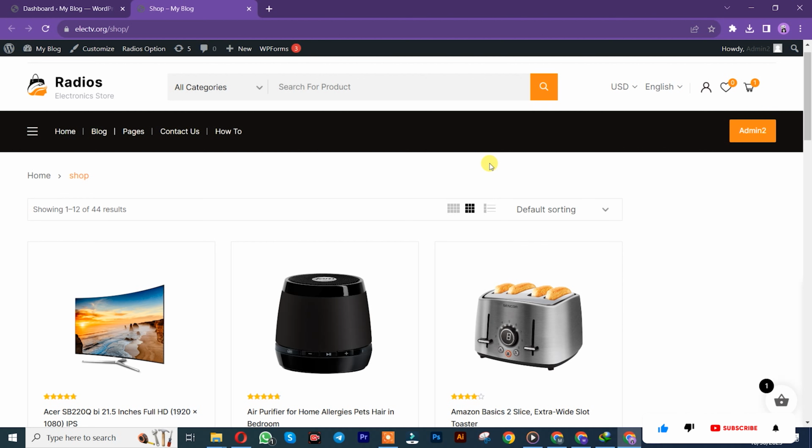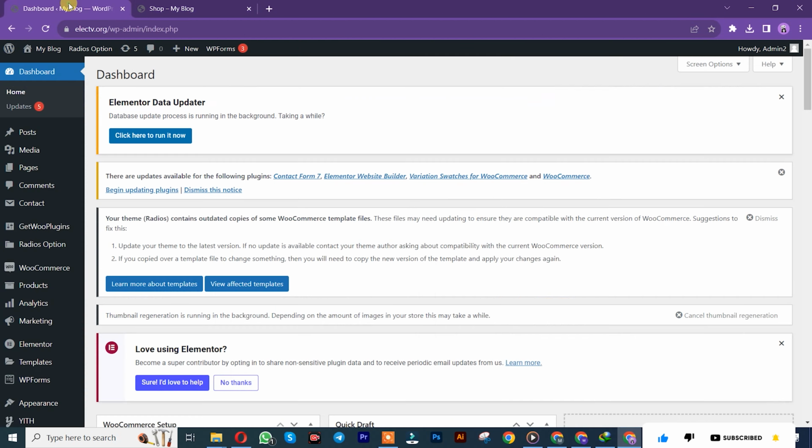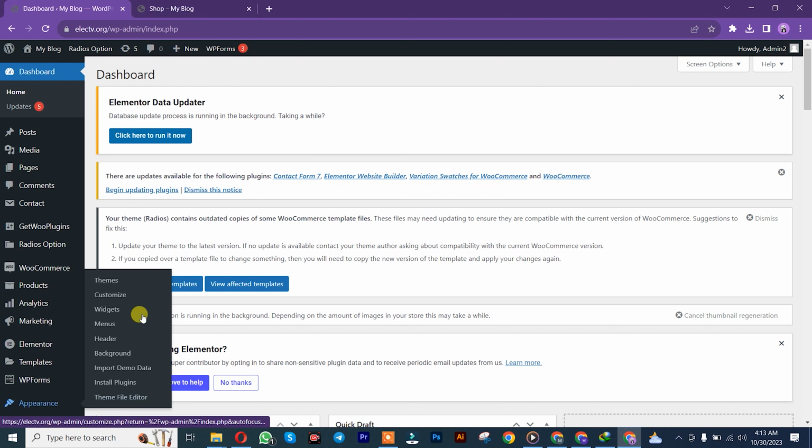So the first thing you need to do is simply log into your WordPress website. Once you're there, you click on what? Appearance. After which you click on Customize.